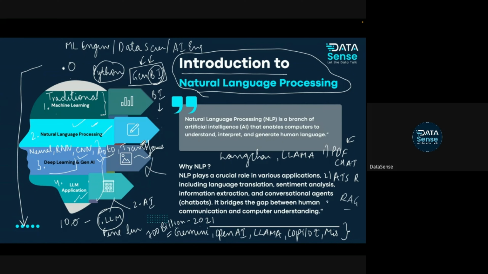So are we good on this part? Where do we stand? Like, what is the importance of NLP in your whole AI ML career? Do you have any question in that? Okay.